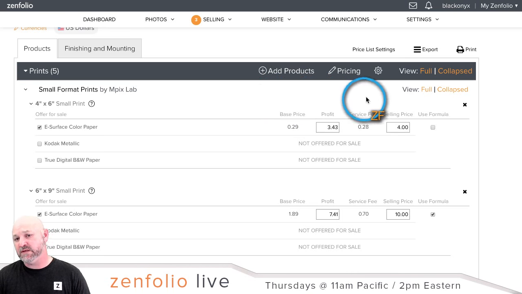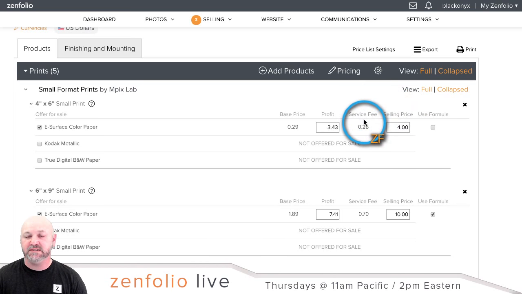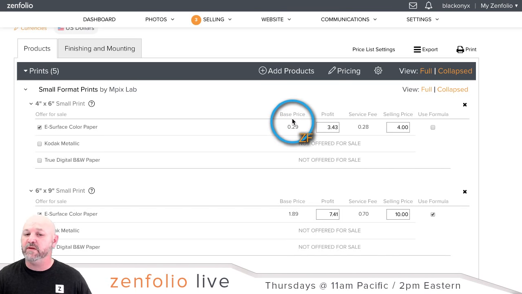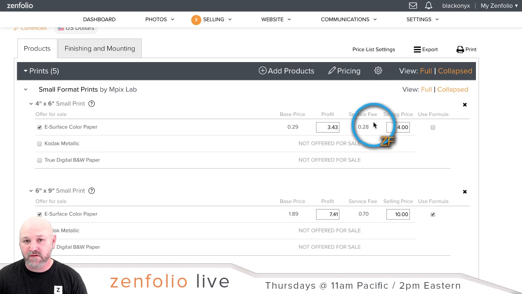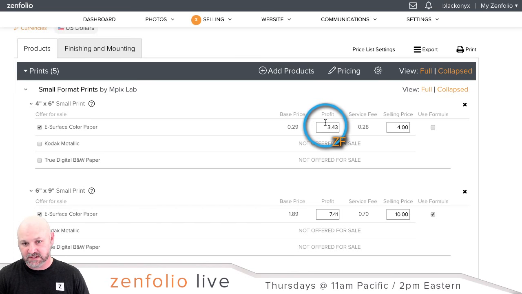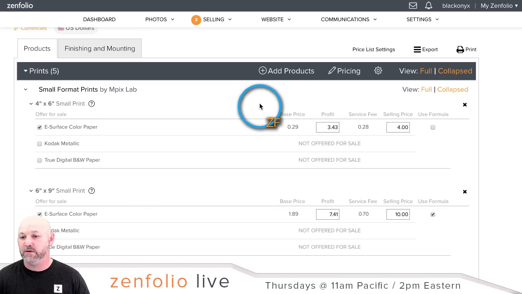Now let me just explain what these other sections are right here. So the selling price is the price that your client sees. And then the service fee is the Zenfolio service fee. That's going to be 7% across the board. The base price is the cost of the product from the lab, so that's what the lab's charging. And then your profit is what's left over from the selling price after the service fee and the base price have been taken out. That is your profit. So if I sold a 4x6 today, $3.43 is what would be deposited into my Zenfolio account.